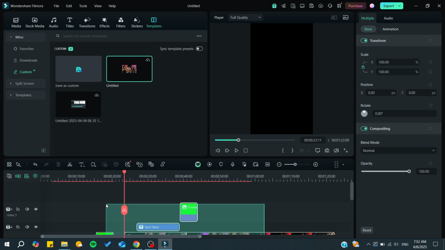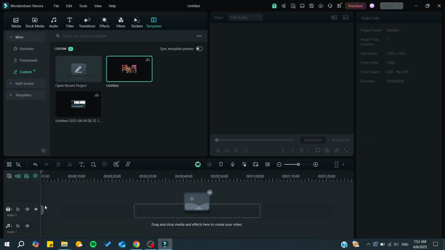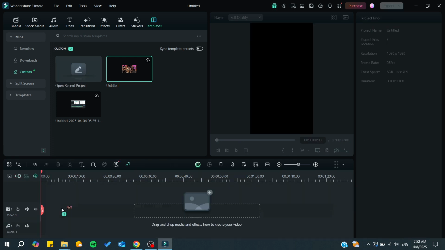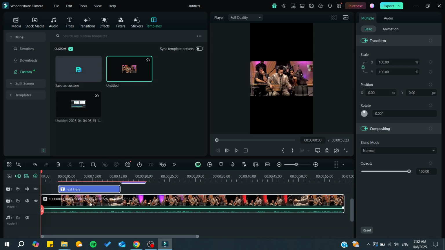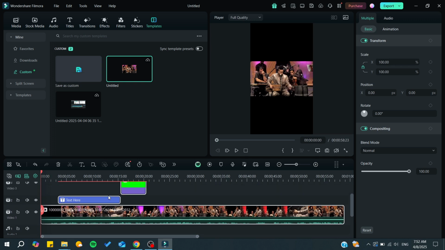So basically and simply, those were the steps on how you can start creating templates in Filmora. And you can start editing on these templates each time. So you can, for example, just change the text and all the coloring and effects will be the same. So basically that's it.